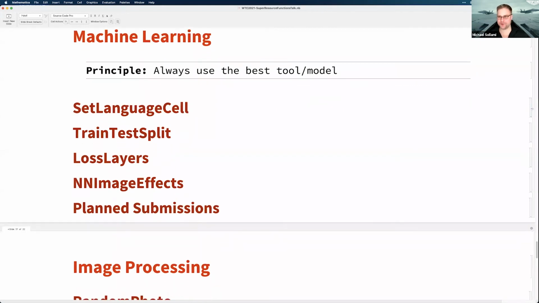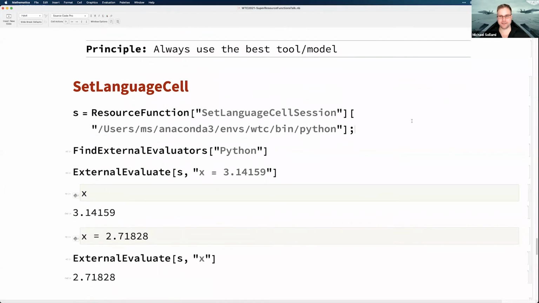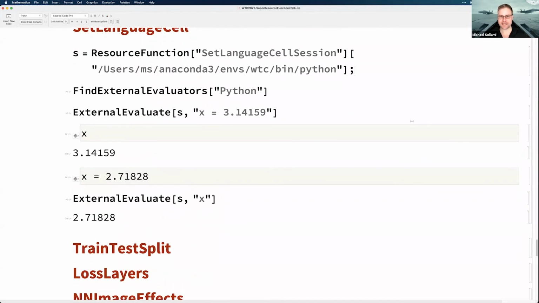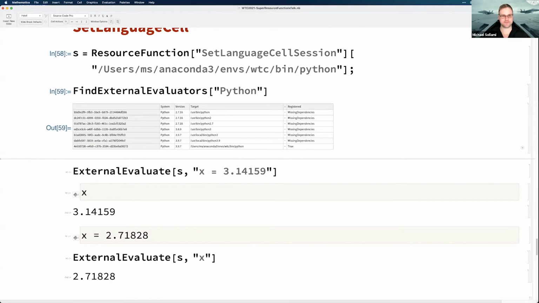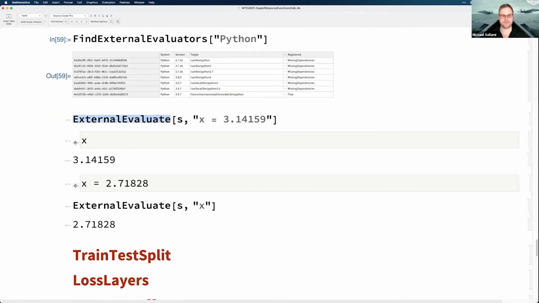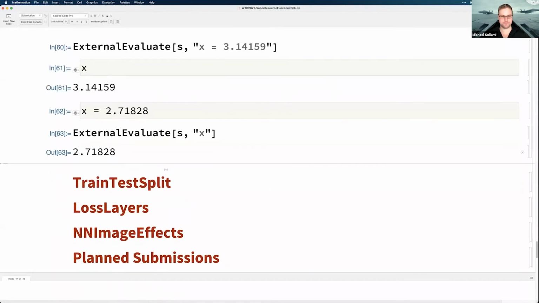And so to be up with the latest and greatest, I had to add this one function called set language cell. Before this function, there was no way to tie external evaluate to the external language cell. So you would have different sessions. But that's annoying because sometimes you want to paste in a blob of code and do an external evaluate. And sometimes you just want to type in something and see what the output is, right? And use a really nifty conversion from NumPy to numeric array and all that stuff. And so now you can do that, and you can verify that values are the same.